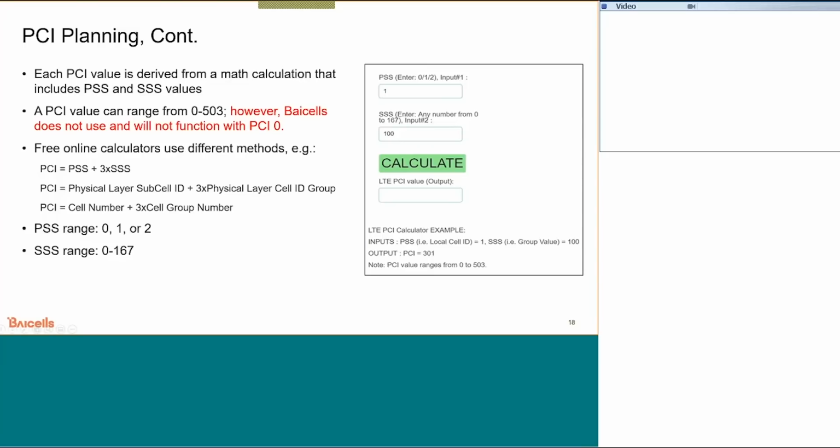And as I stated earlier, for PSS there are only 3 values, 0, 1, and 2. I think this is based on the default deployment of 3 sectors when that standard was first formed. And if you need a link to this PCI calculator, I can send it to you, or I can give you the Excel formula. It's really easy.